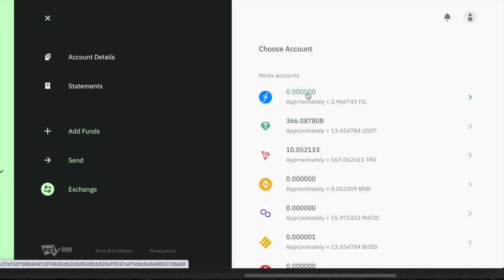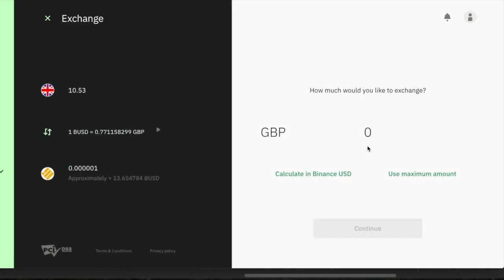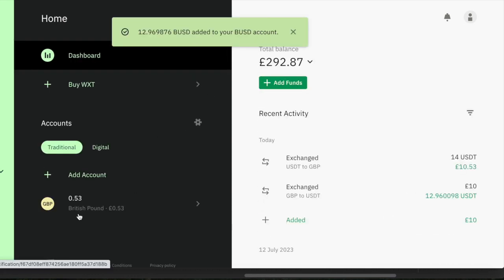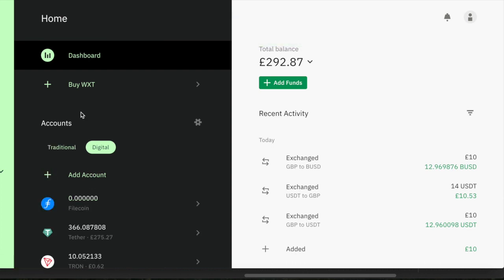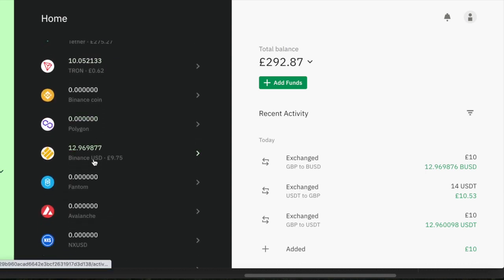So now it asks me what coin do I want to exchange it for. And if I look down, I'm looking for BUSD. And if I come down, there's BUSD there. So I click on that and I put in there £10. It tells me I'm going to get 12.96 worth of BUSD. Confirm that. Click exchange. That's that added. So I've now got 53 pence left in pounds. So if I click on digital assets and then scroll down the screen, you can see that I've got $10 worth of BUSD.